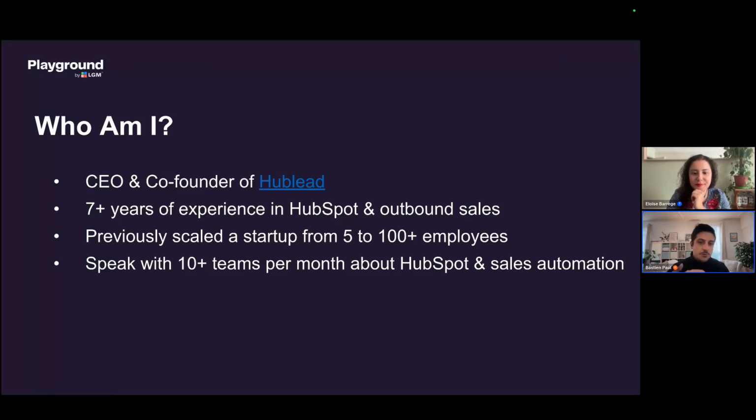I was in charge of growth and outbound. So of course, I was working inside the HubSpot CRM, but I did plenty of automation for my sales team to give them a lot of leads, a lot of targeted lists, so they could prospect more efficiently. And of course, with my company, I speak with 10 plus teams per month who are using HubSpot and trying to improve the sales automation inside their company.